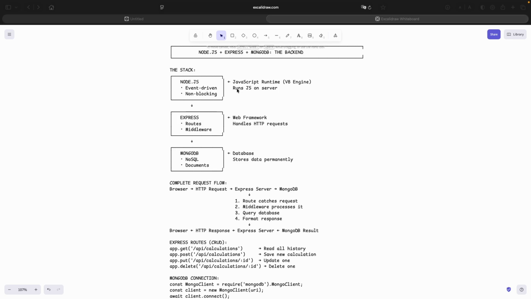On top of Node, we have Express. Express is a web framework that makes building servers much easier. Without Express, Node's built-in APIs are really verbose. Express gives you clean, simple routing and middleware. It handles the HTTP protocol, request and response objects, all of that. And then at the data layer, we have MongoDB. This is our database where we store everything permanently. MongoDB is a NoSQL database. It stores data as JSON-like documents instead of rigid table rows. So this works beautifully with JavaScript since we are already thinking in objects.